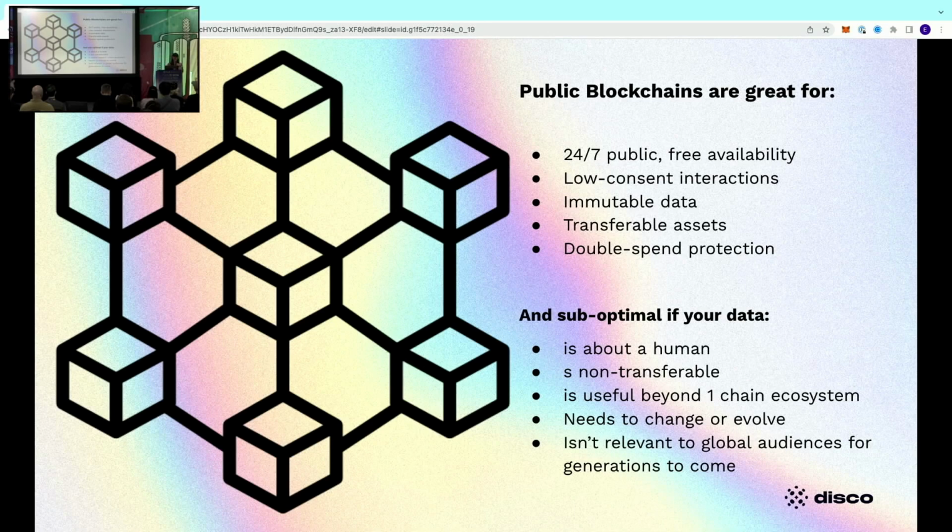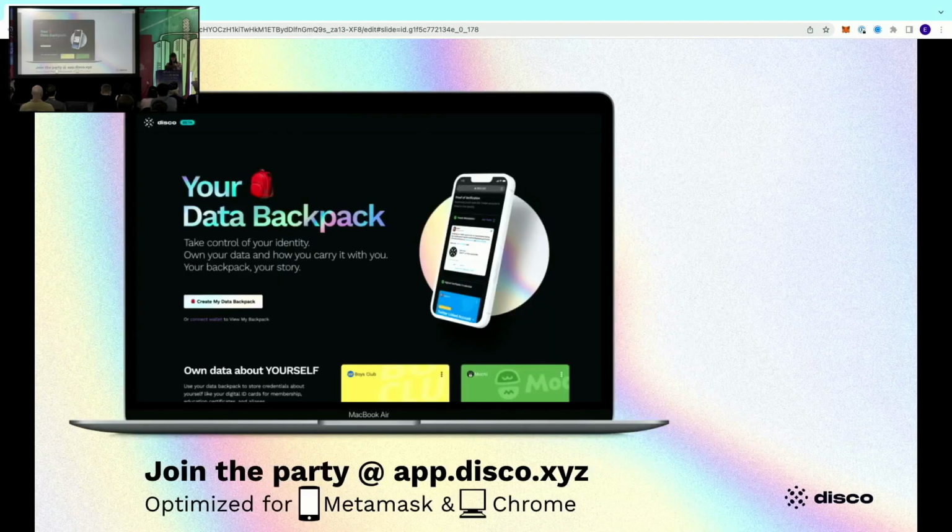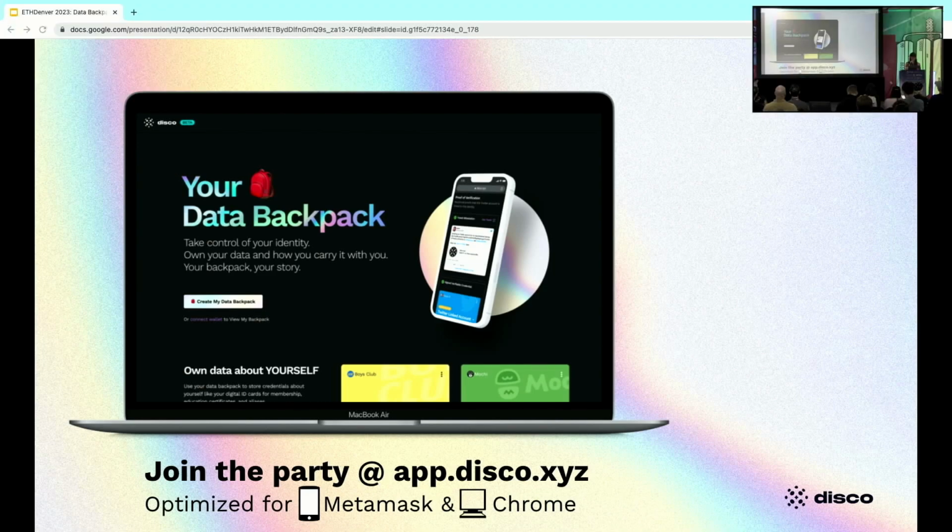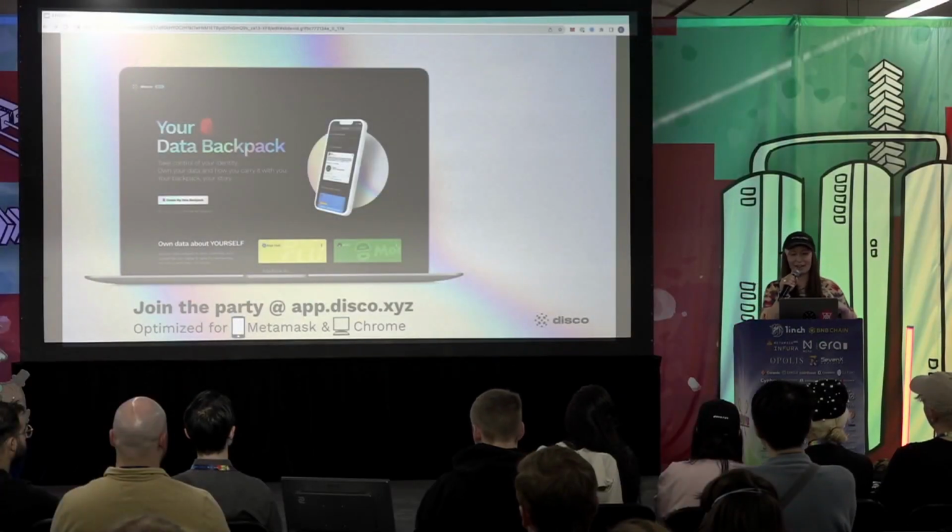So in order for us to have consent, first we must decide: do we want to take custody of the data that describes us, and where do we want to share it? For data that changes and evolves like we do because we are human, for data that does not require 24/7 global access and immutability, for data that describes us and therefore should be compliant with data privacy and consent laws, enter Disco.